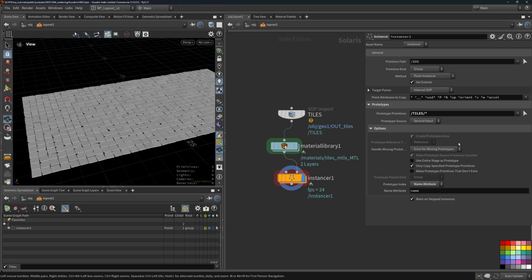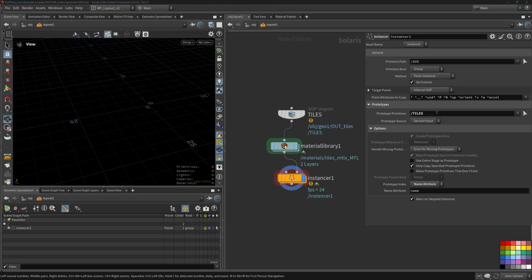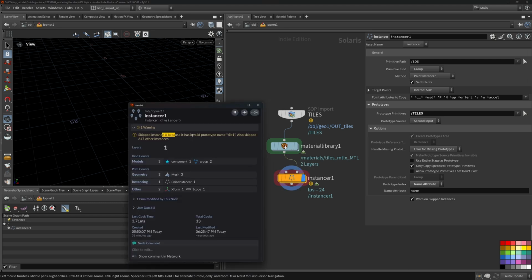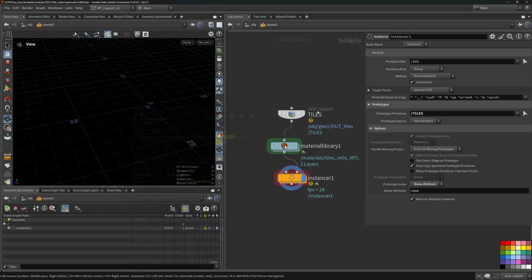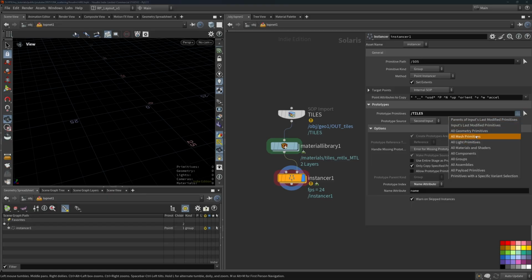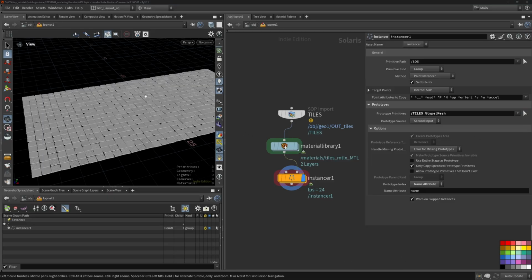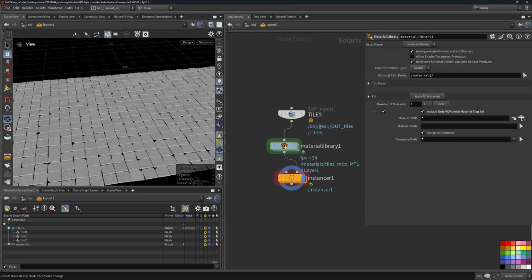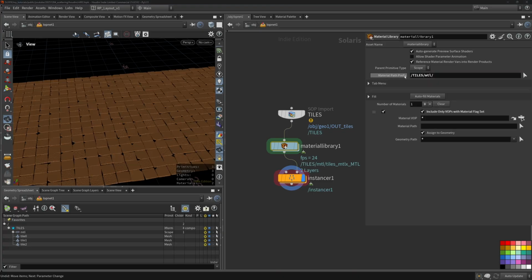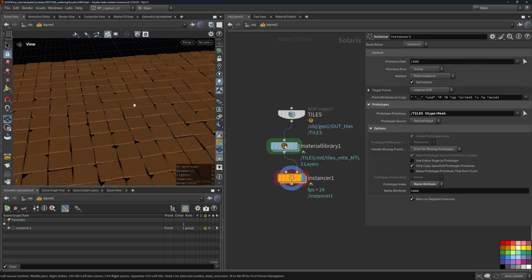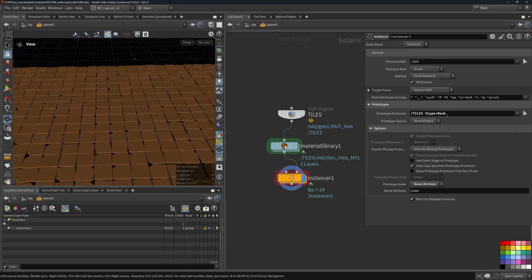To fix this, in my instancer, I can use the parent component /tiles as my prototype primitive. Initially, I'll get a warning because it can't find any of the tile names. If I then secondarily say all mesh primitives, then I'll get my tile instances back. And now if I put my material in my tiles component, like so, then the material will get applied in the instancer. I'm actually not sure if this is an intentional design, but it does work.